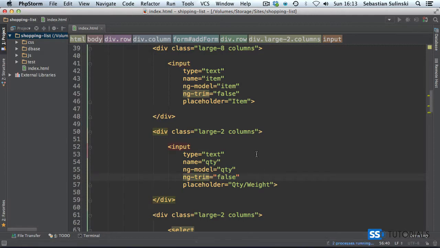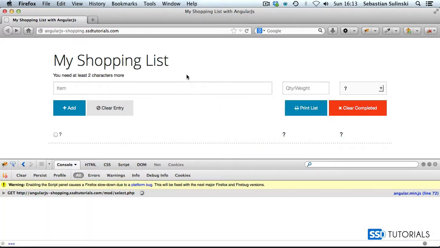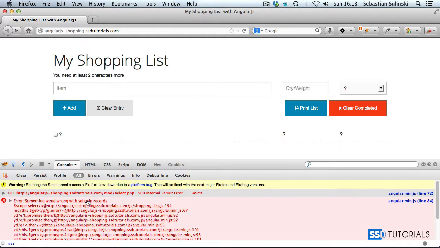If we now save the file and preview it in a browser, if we refresh the page, you can see inside of the console we get this error because we are calling this mod-select.php file automatically when the page loads, because obviously we execute this select method automatically on page load.